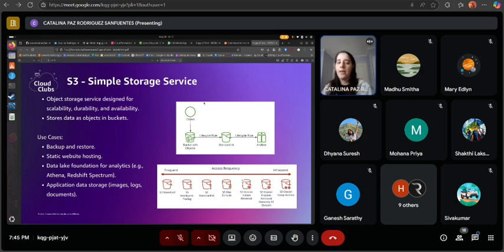So in an S3 bucket, we can upload documents, code, and images, for example. And there are many use cases, such as backup and restore. For example, we can upload our CloudFormation templates in an S3 bucket, and then if we want to restore those CloudFormation templates, we can do so. We can also host static websites.